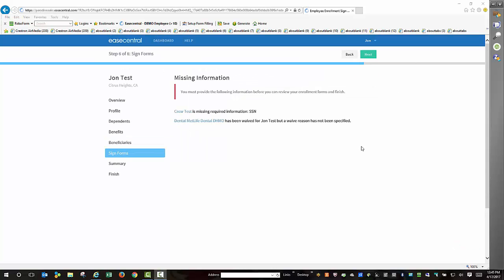And we're almost finished, but this is part of the troubleshooting I wanted to go through. If once you get through your beneficiary step or your benefit step, you get this type of notification, it's going to let you know you've missed some information somewhere while enrolling in your benefits. In this instance, it looks like I don't have a social security number listed for my dependent, and I didn't list a reason that I'm waiving the dental.